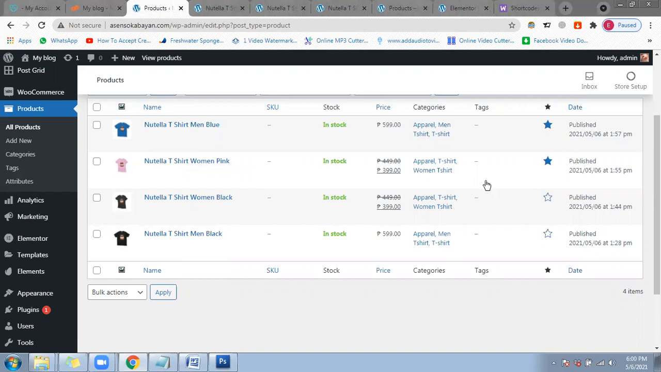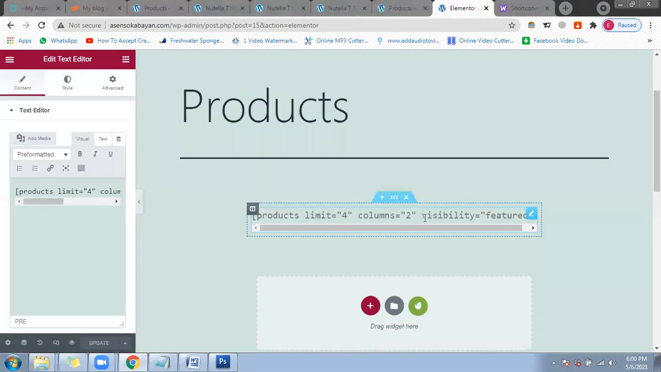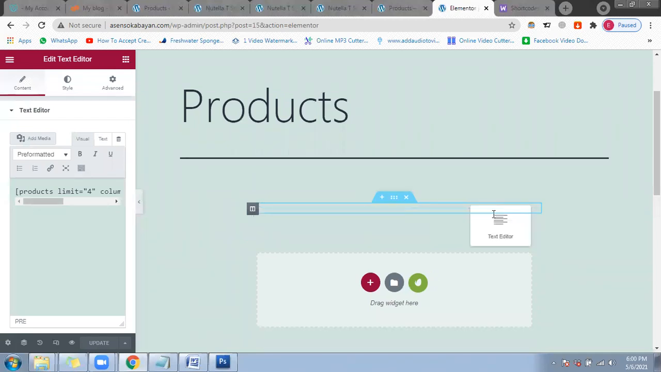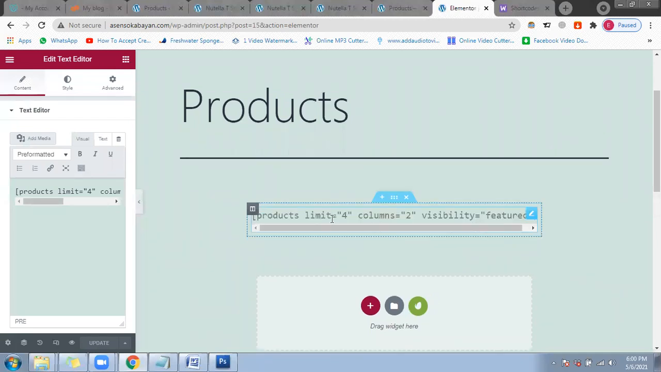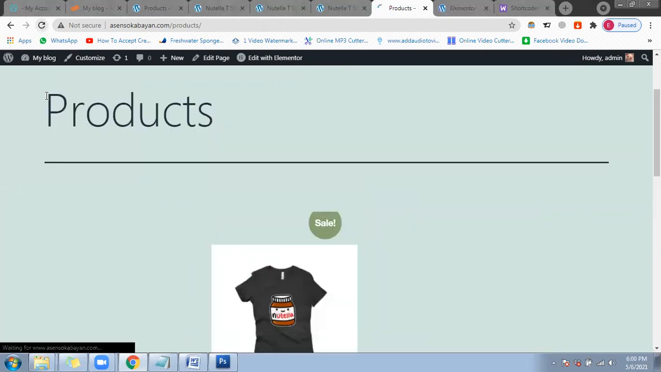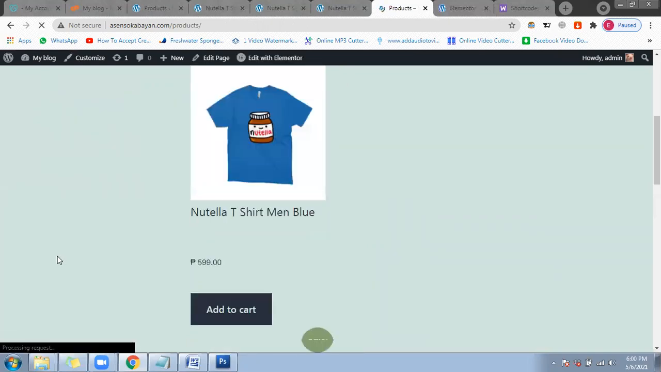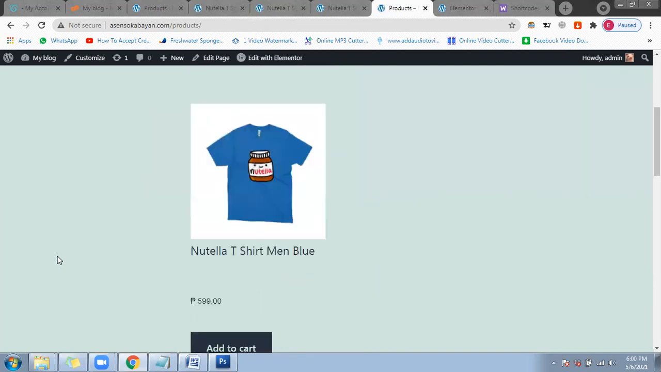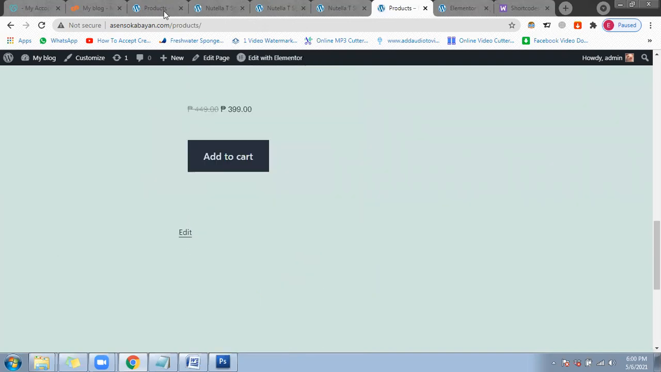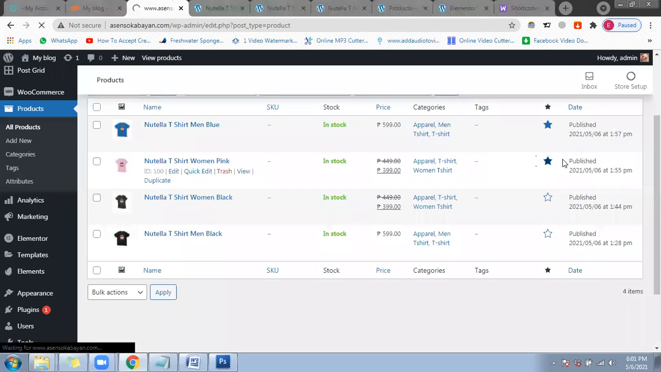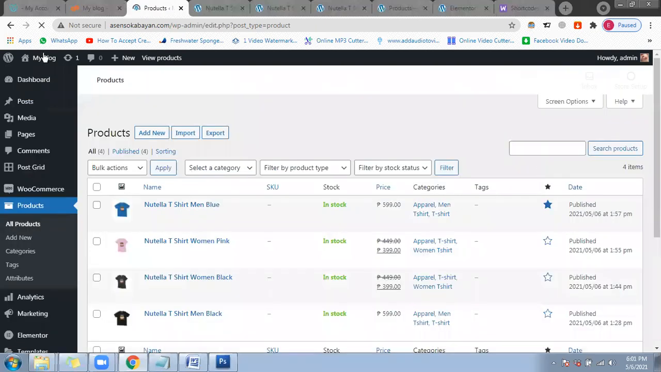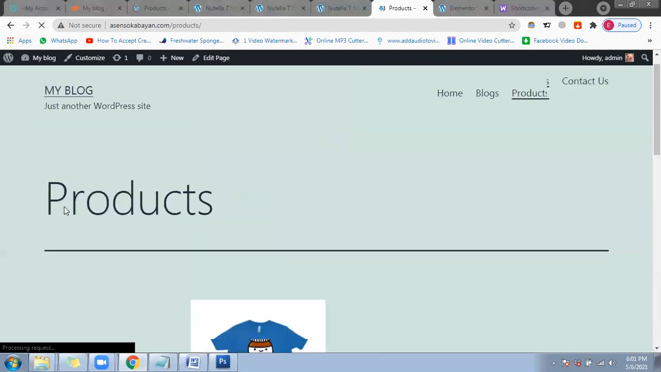Yun. So, yung naka-star, 2, that means yan yung naka-featured. So, doon sa Elementor na pinost ko, i-display niya is yung featured items. So, 4 na limit na product, then 2 columns. So, pag pumunta ko dito sa product page, pag refresh ko siya, automatically 2 yung makikita. So, 2 lang siya kasi 2 lang yung naka-featured niya. Pag tinanggal ko yung isa, automatically pag refresh ko yan, mawawala na yung isa.